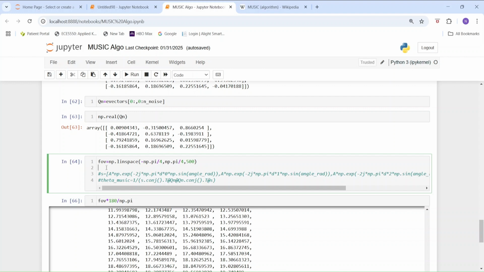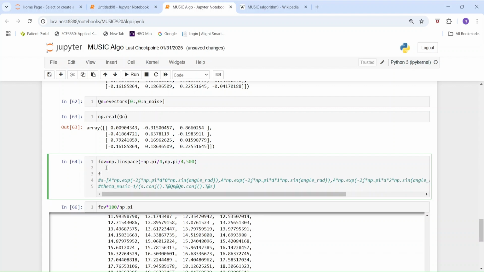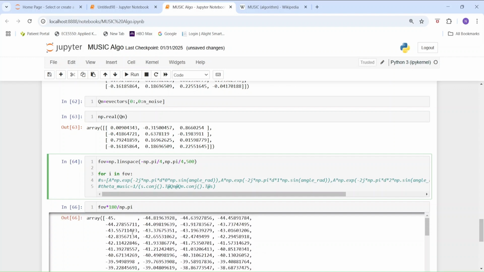The next step is to run a for loop for i in FOV, because we are going to look into all these angles. We don't know where the target is located, so we are going to run through all these angles and see where the signal is located. That's why we are running a for loop here. So for i in FOV, we have this steering vector right here, and then we have the theta MUSIC right here.